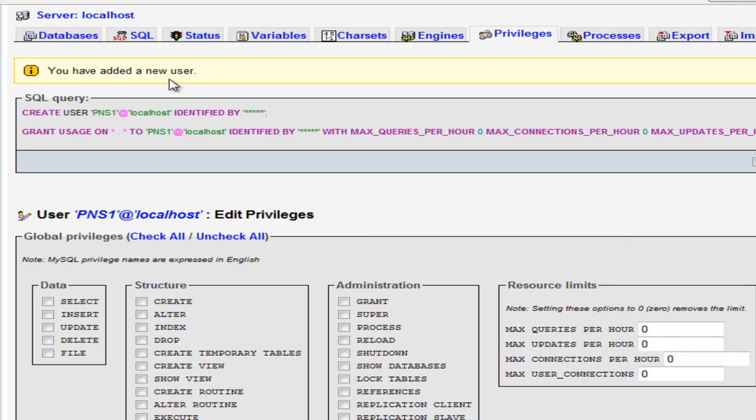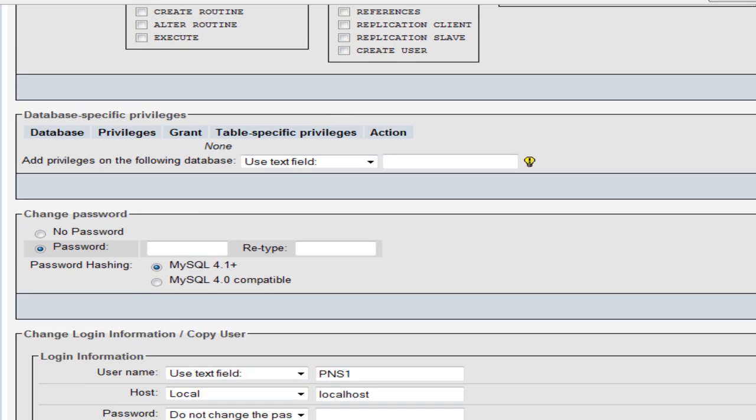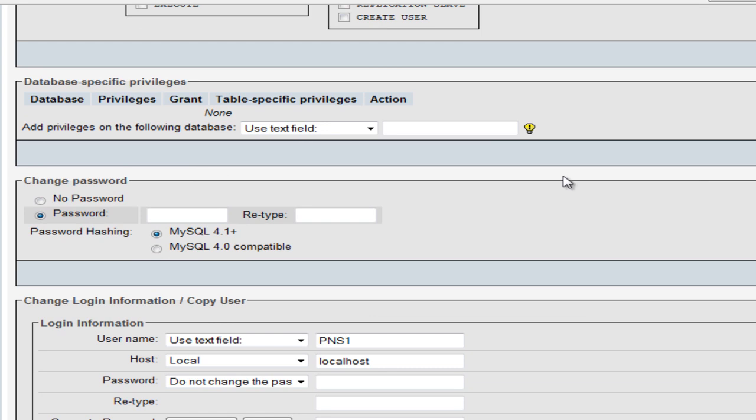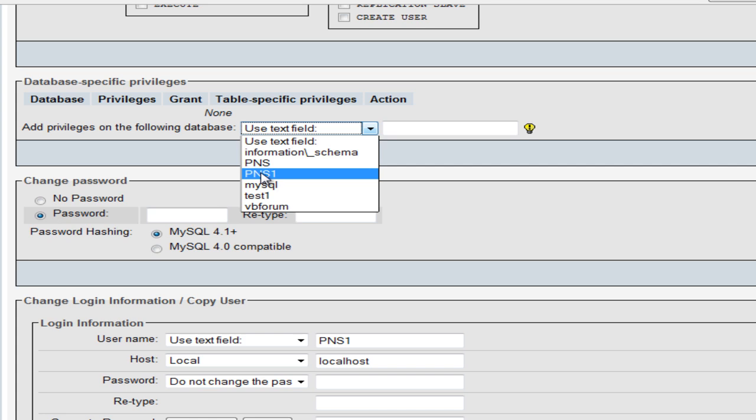When that finishes, it'll tell us that it's added a new user, and we're going to scroll down on that screen, and we're going to add privileges. This is add database specific privileges. We're going to add privileges to the following database, and we'll select our PNS1.